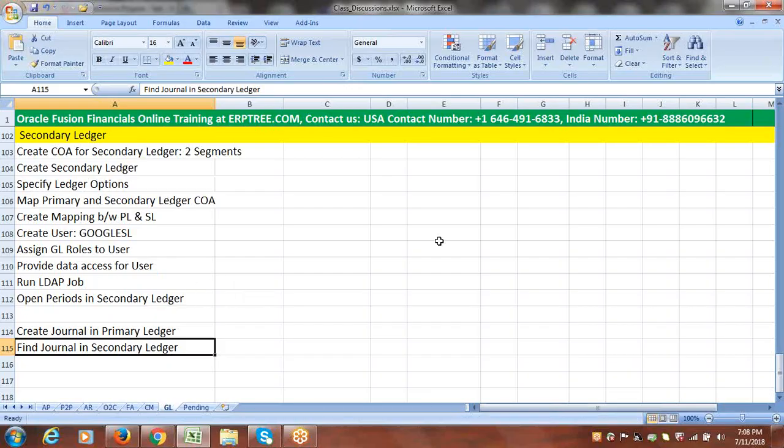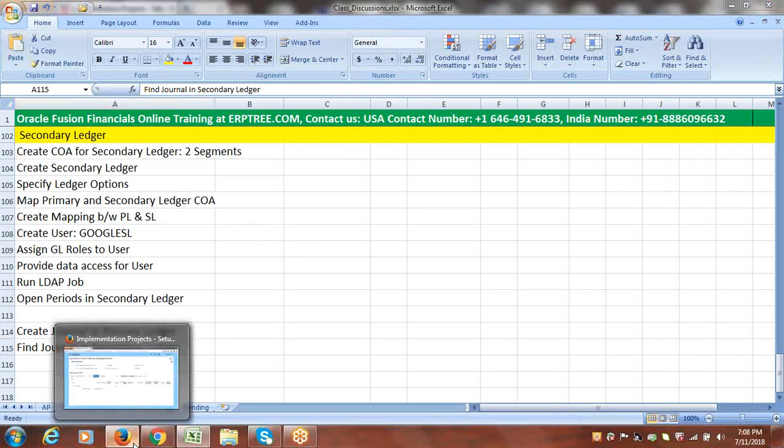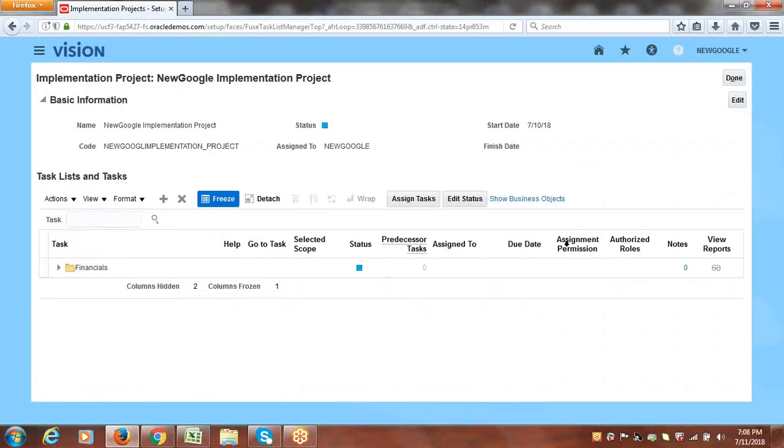Now we'll go with the same currency. Anyway, we are just making the difference with the chart of accounts. Fine, we'll go and create the chart of accounts with the two segments. So already we have value sets and all. We can go and use the same.